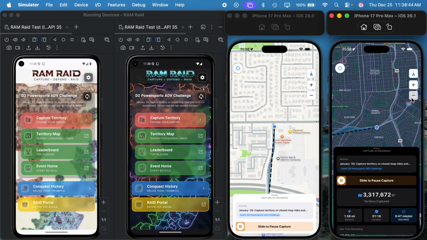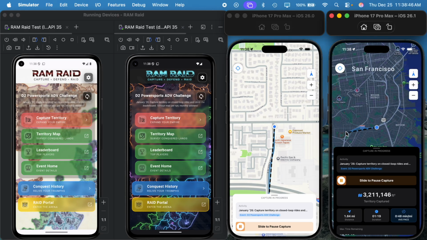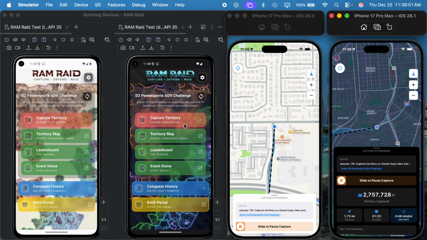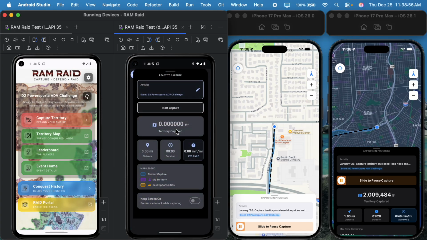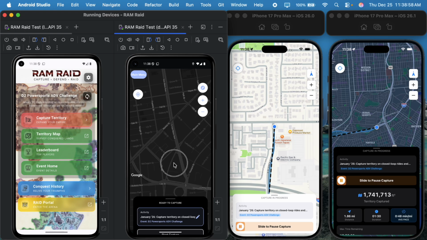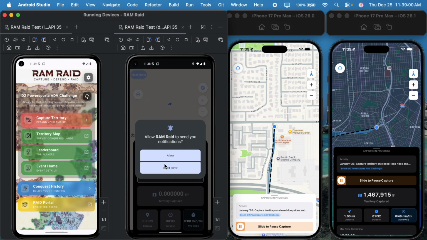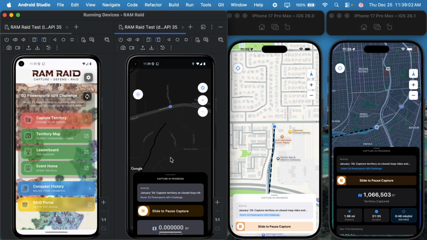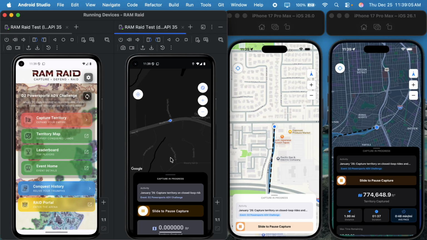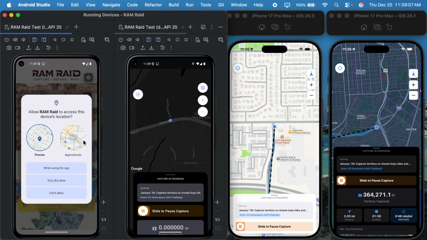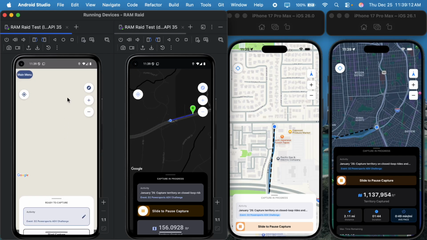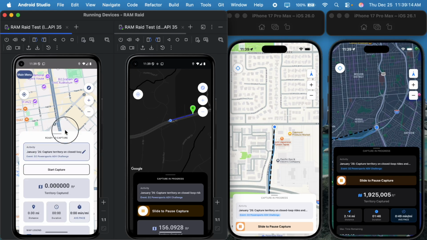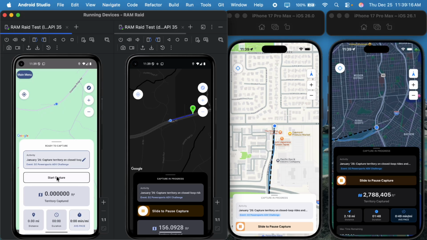And you can see on this one, now that this person has started to move off of a straight line, they start capturing a lot more territory. So we'll go ahead and get all of these guys going. The emulator has the ability to simulate movement, so that's what I've got going on here. They're all moving at different locations. And start capture.